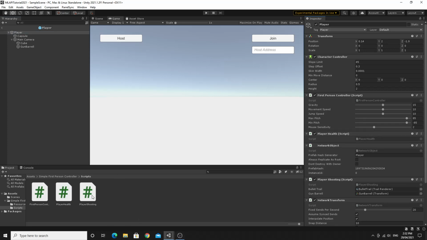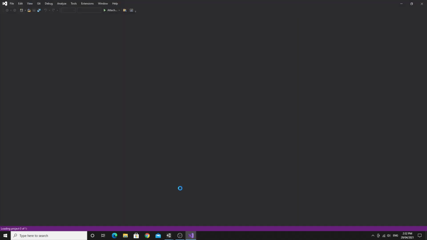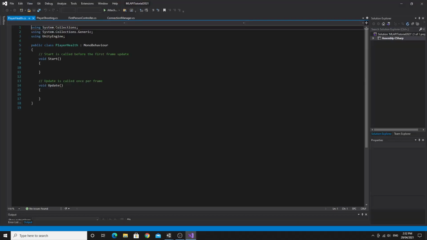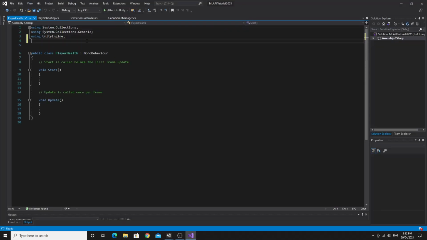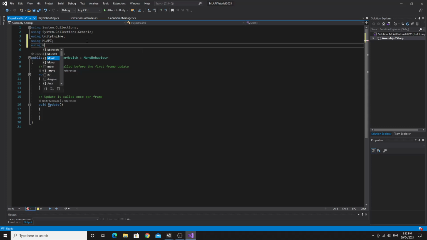Now we've added PlayerHealth onto the player, and just to make sure we don't forget, inside of Visual Studio, we'll add the usings that we need. We're going to need a using MLAPI, and because we're using network variables, we're also going to need using MLAPI.NetworkVariable.